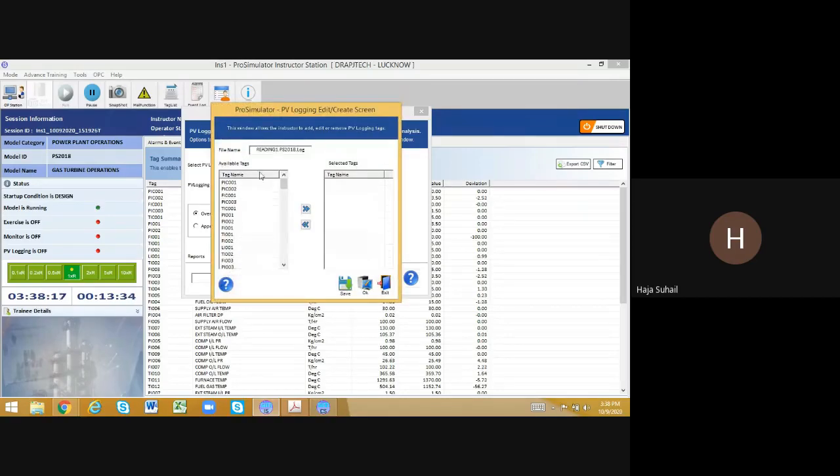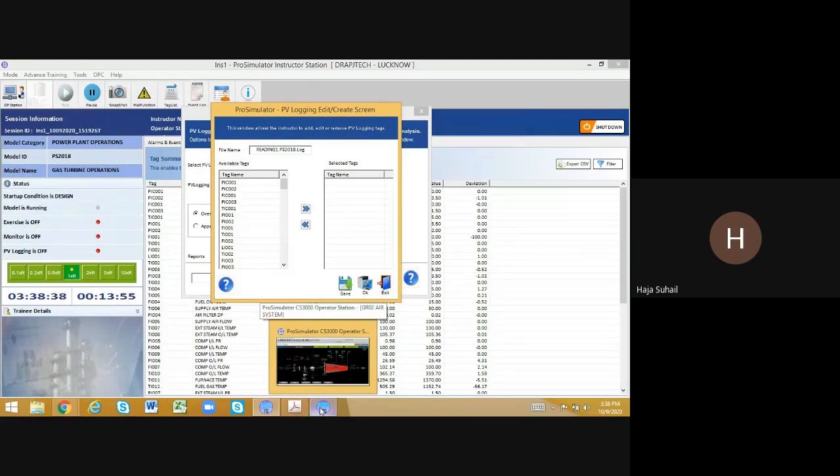So once it is added, you can see the file name will be logged as reading1.ps2018, which is the model number, and it will be logged there. So here many controller names and indicator names will be there. You may not know which controllers we have to select. No problem in that. You can go back to the operating session and you can choose the number and change it accordingly.